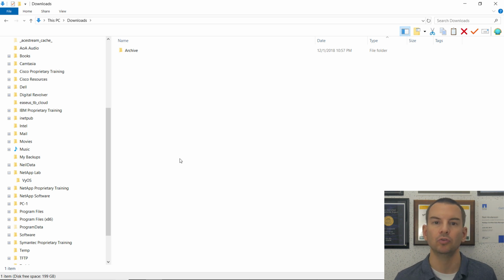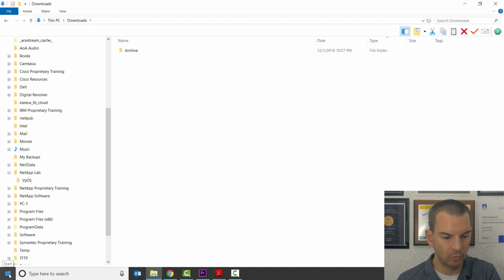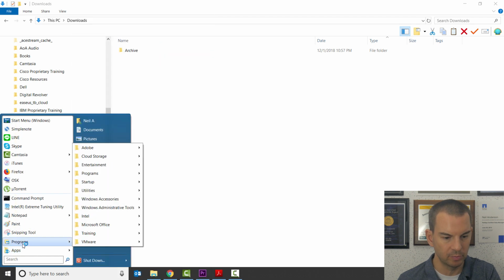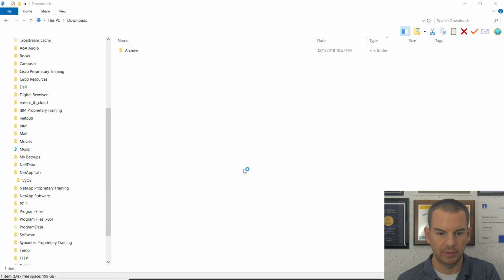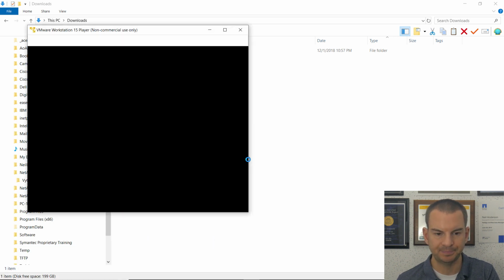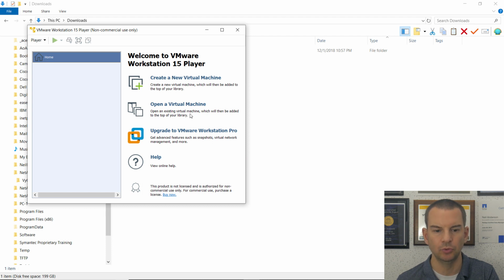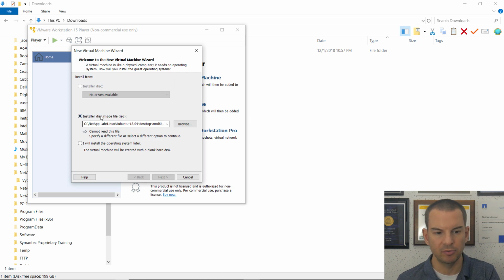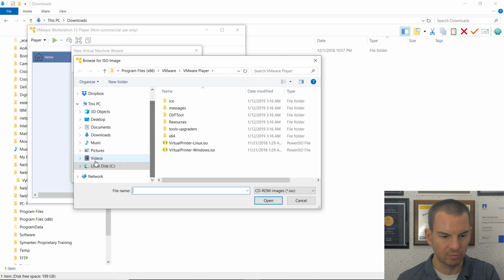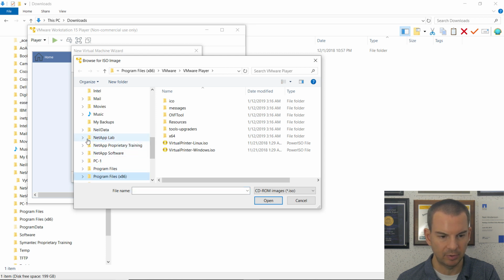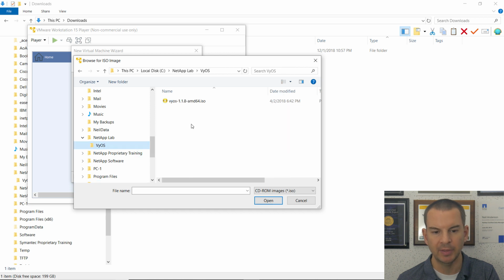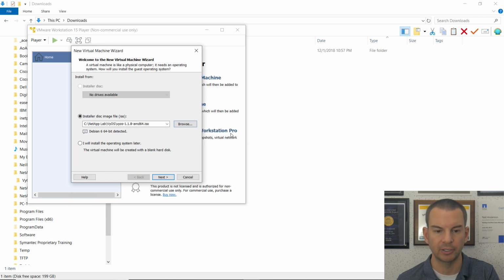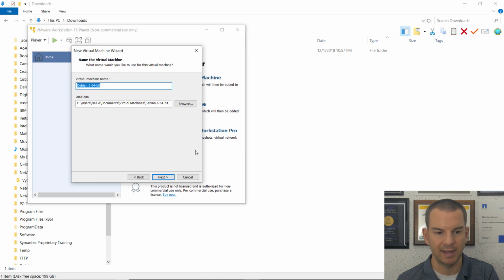Okay, now we're ready to create the virtual machine. So I will open up VMware Workstation Player, and then when this opens, I am going to create a new virtual machine. And then I need to browse to the ISO file here. So select the installer disk image file and click on Browse, and then browse to the NetApp Lab folder that we just created and the VyOS folder, and there is the ISO file that we just downloaded. Double click on that and then click on Next.